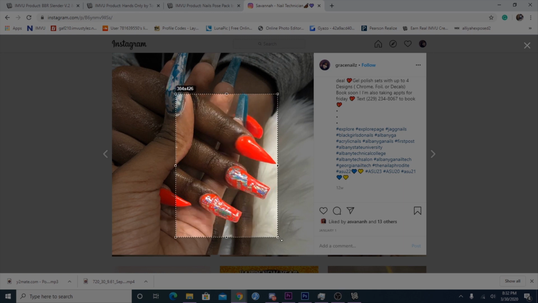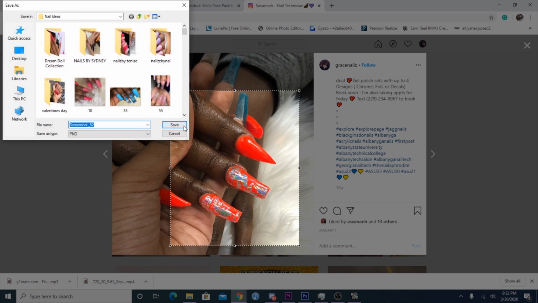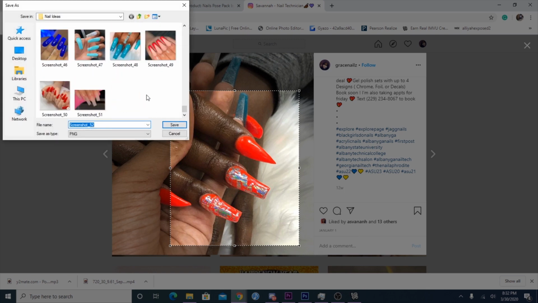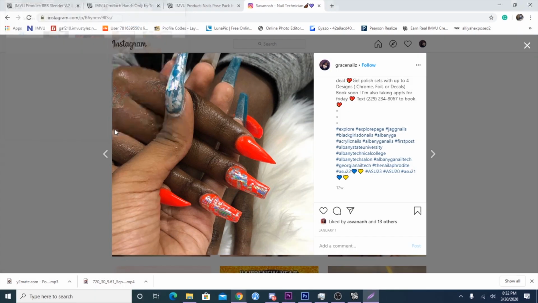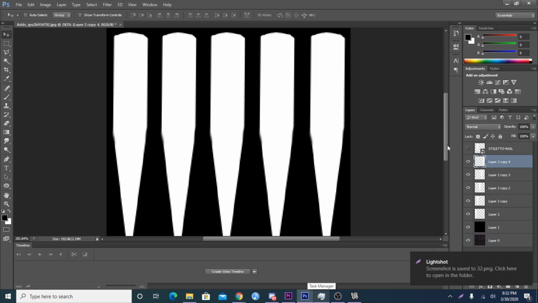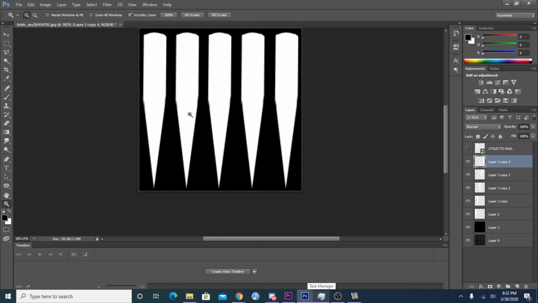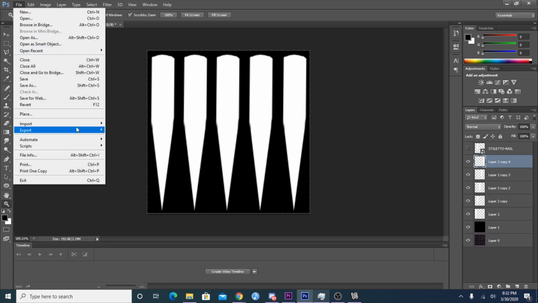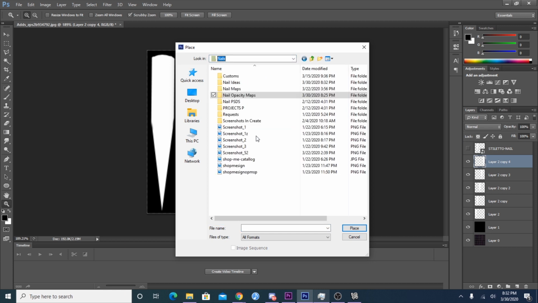I just can't believe I made them. I just can't. Alright, and we're gonna save them. Alright. Okay, so we got our picture. Let me just zoom out real quick, just a little bit. Alright, and then we're gonna paste. No, place our picture that we're gonna use.